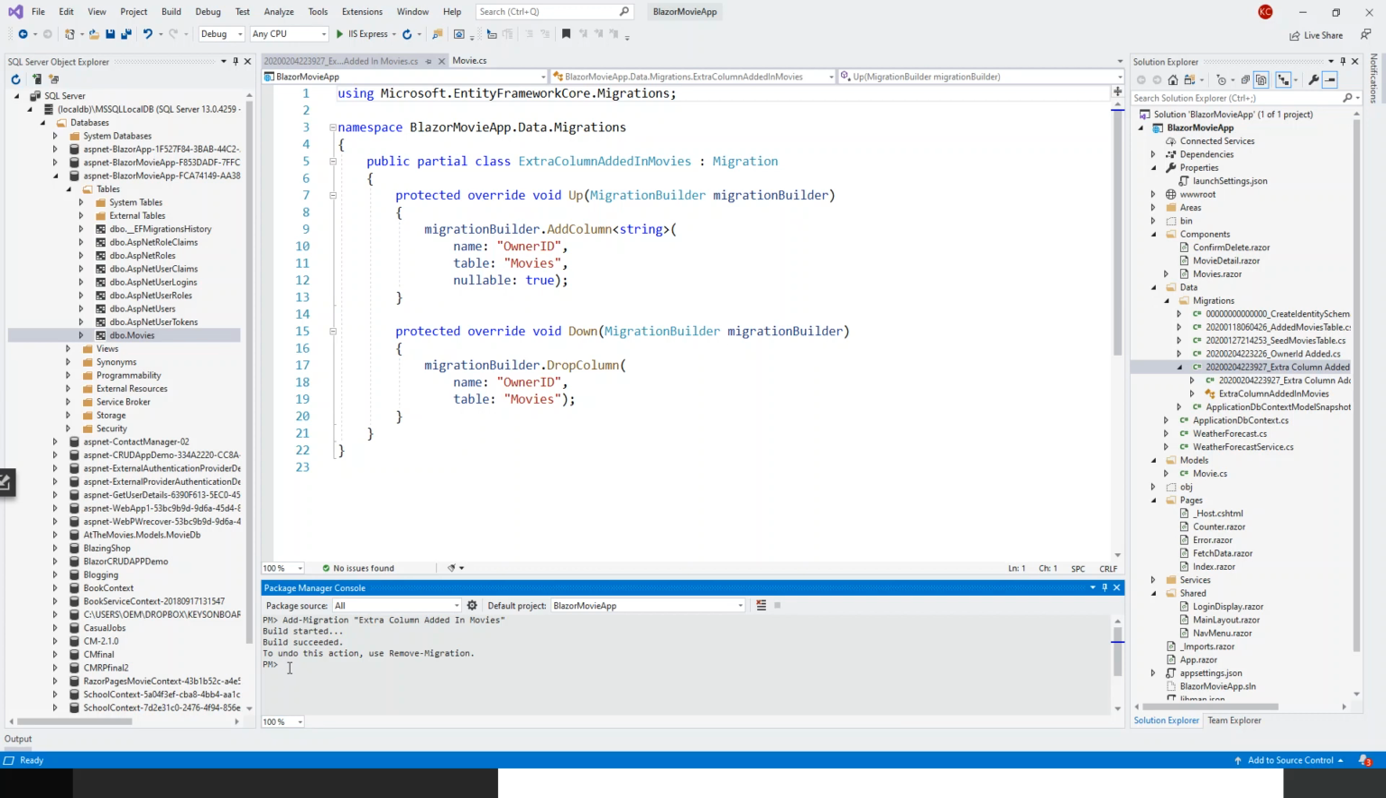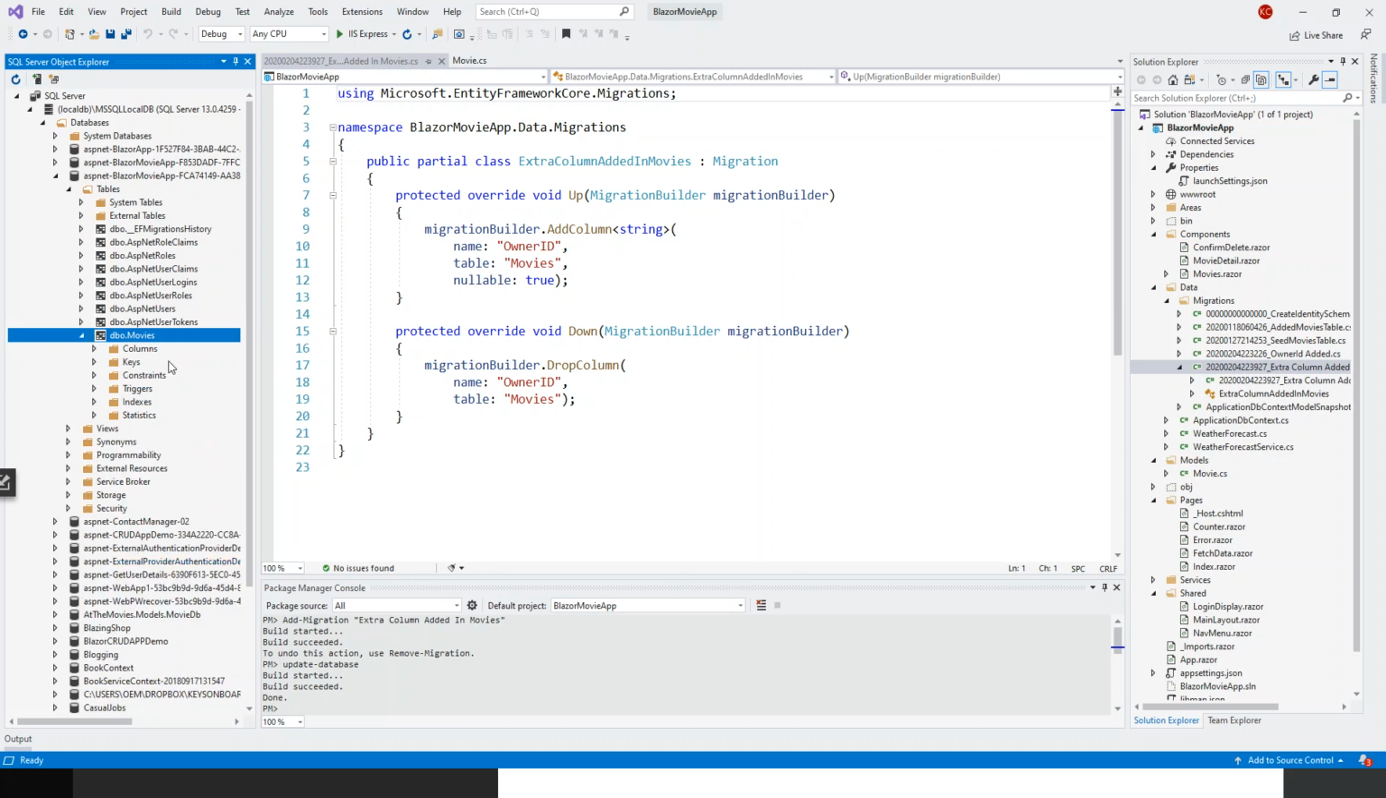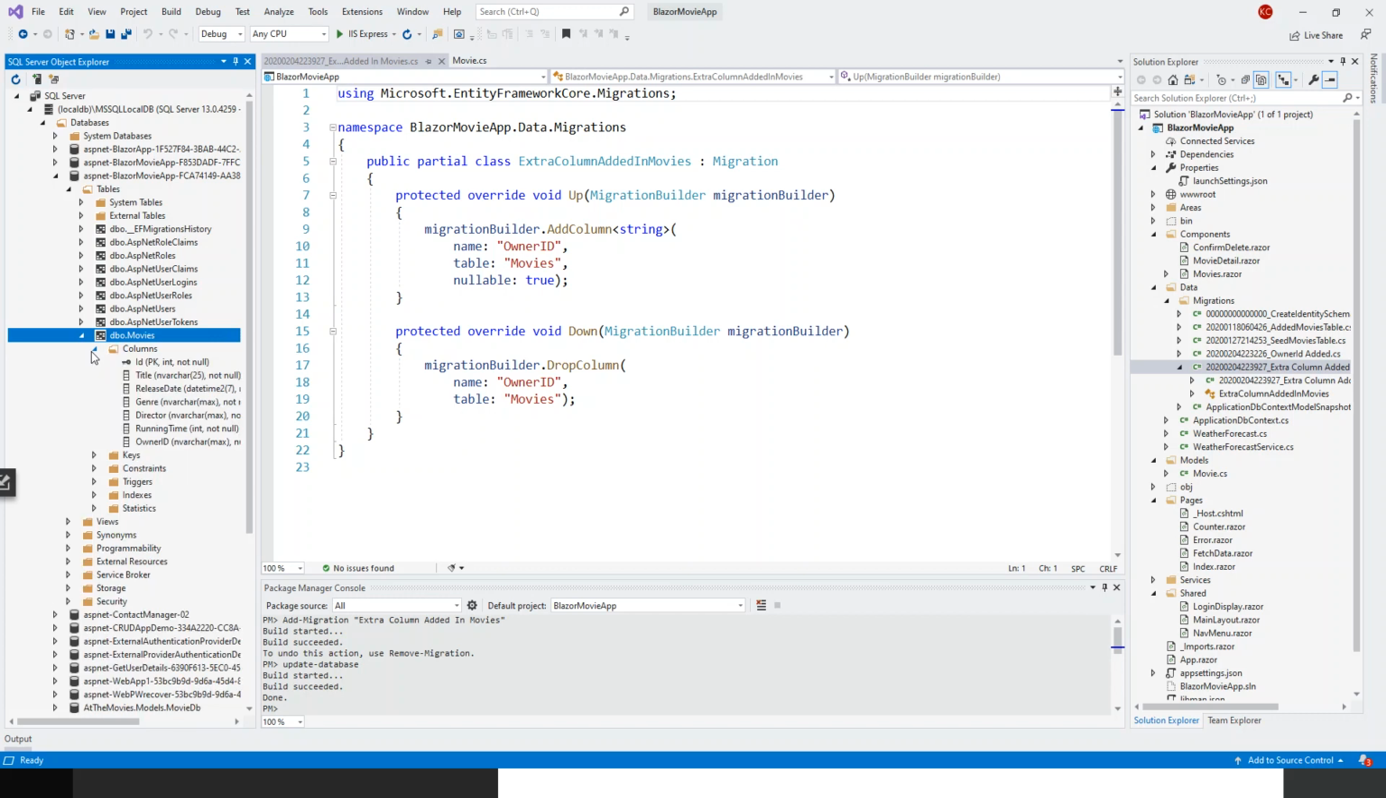So now if I update the database, I should be able to see the extra column. So update database. Update database succeeded. Now if I right click on the movies table and refresh and then look at the columns, I can see the owner ID is there. Okay, so that is the first part over.